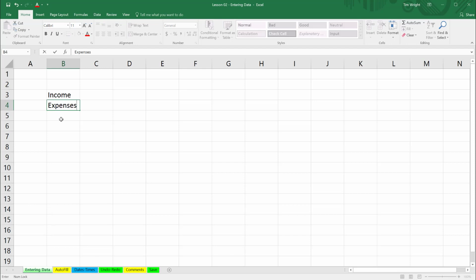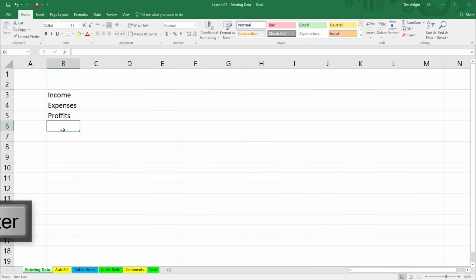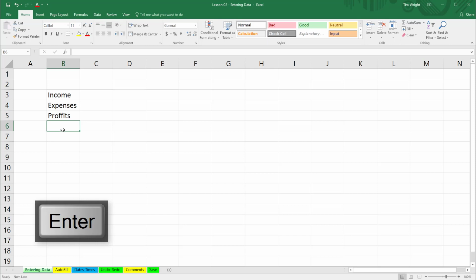and now I can type expenses. And then we hit Enter again to go down again. And here we're going to type profits and hit Enter. Now you may have noticed I spelled profits wrong.